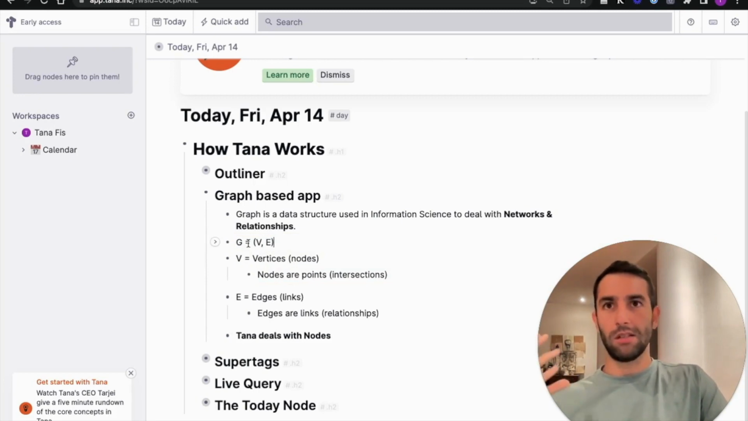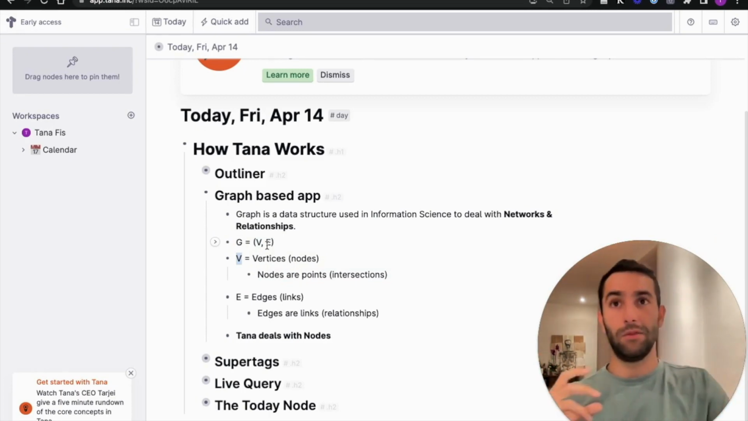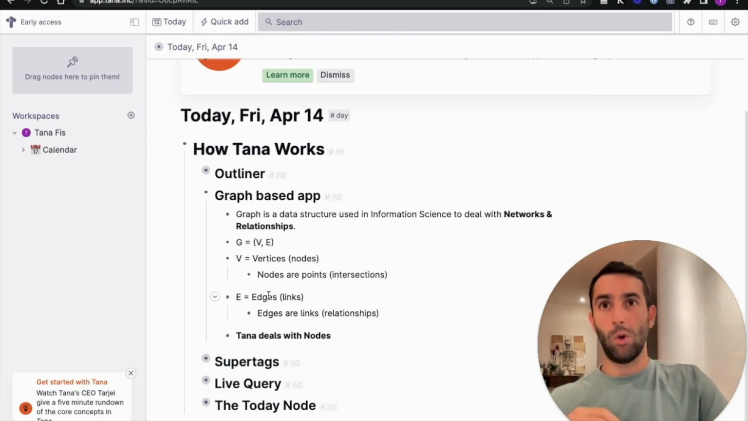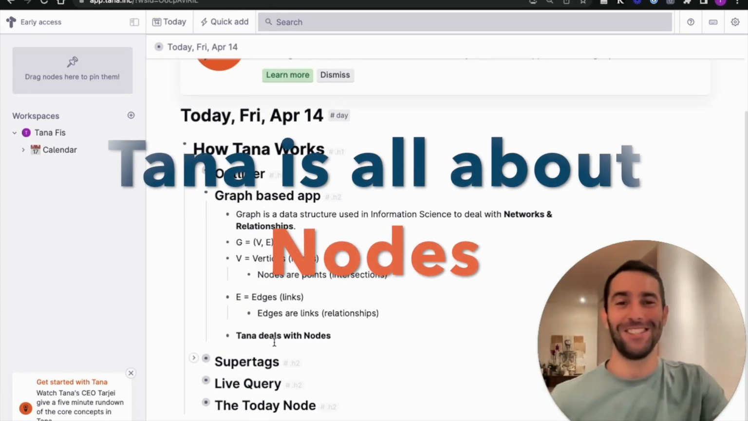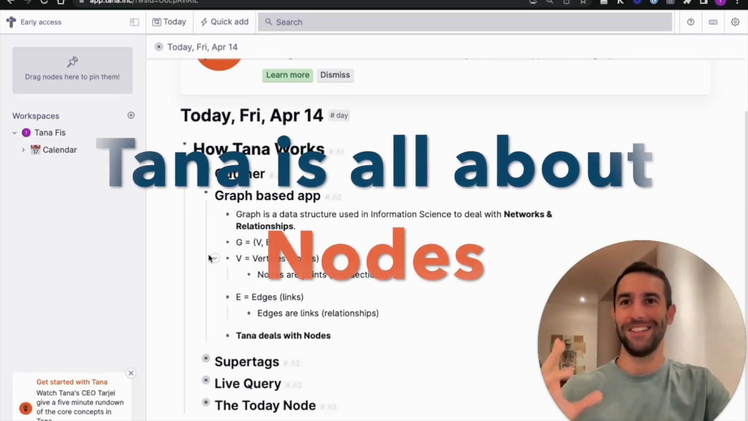It's a G, that's how you would describe it. V is the set of vertices, which are the nodes, and E is the set of edges, or links. So in Tana, we're dealing mainly with nodes. This is the important thing to keep in mind here in Tana.